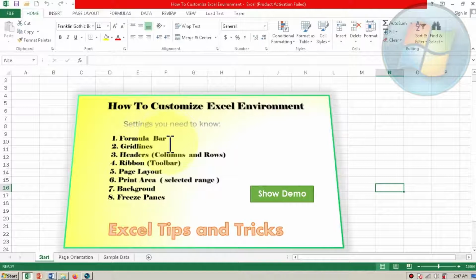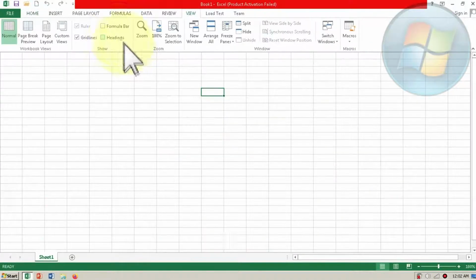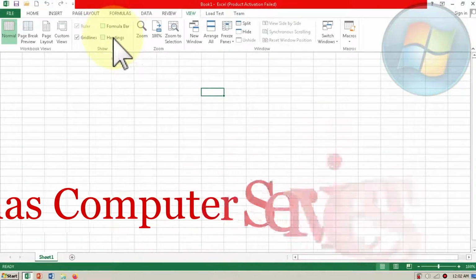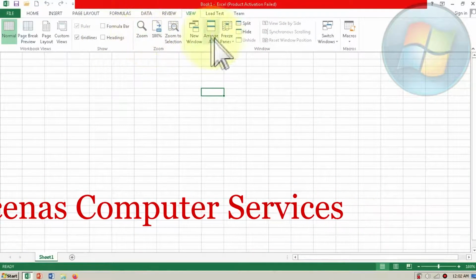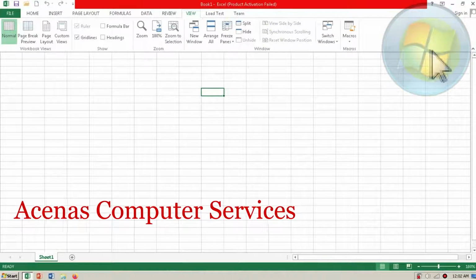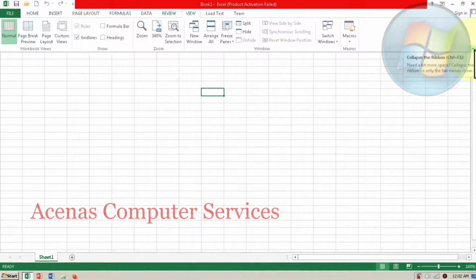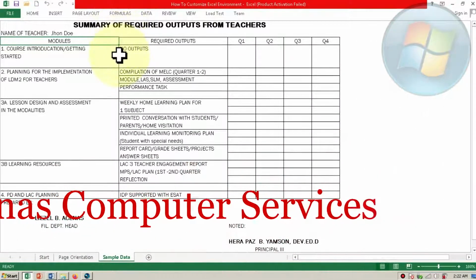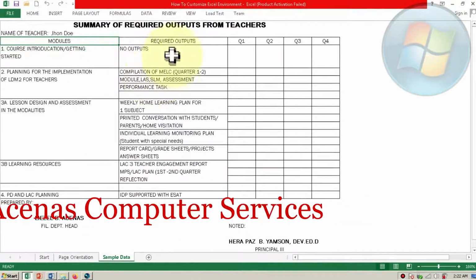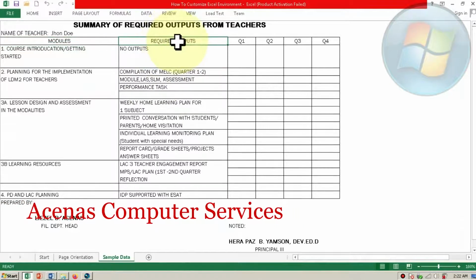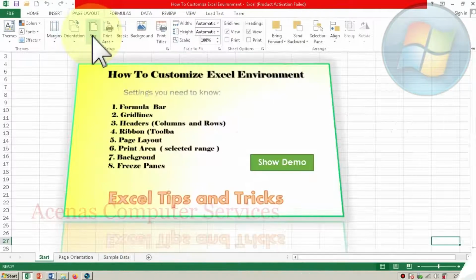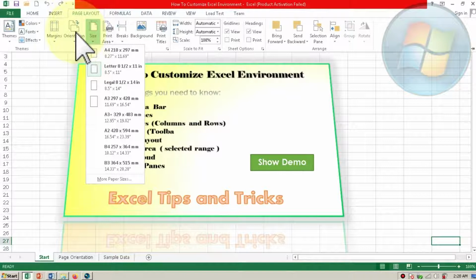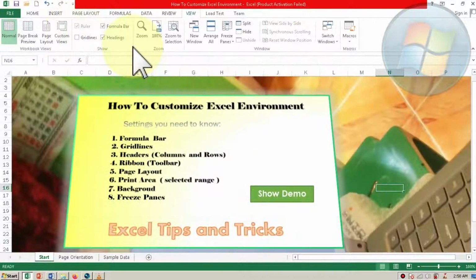This is Genius Asinas. In this video, I am going to demonstrate how to turn off the formula bar, ribbons, and headers in Excel to save more space for the working area. Having a wide working area, it's easy and comfortable for us to work with the document. I will also demonstrate how to change the page size, orientation, and background of the worksheet.